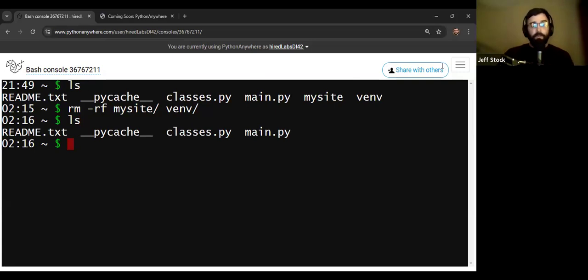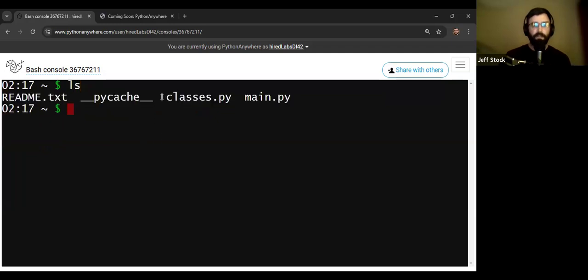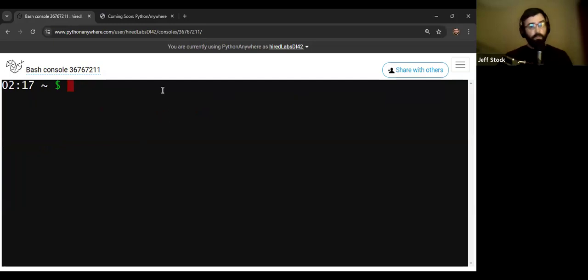All right, so here now we've gotten rid of that. I can just clear this up to prove that we're on good starting ground. If I list what's in there, now I just have my classes and my main.py and again this PyCache. So we're going to start over from scratch, and let's build our web application together.